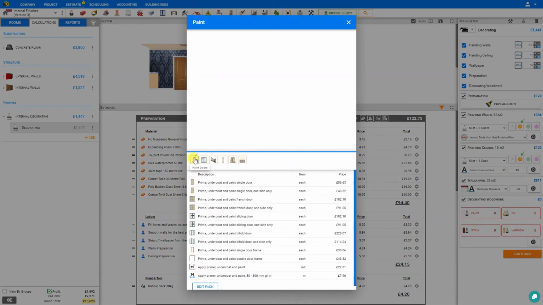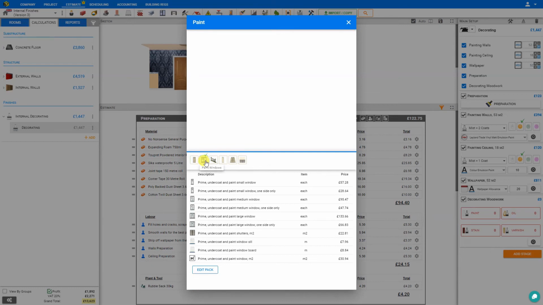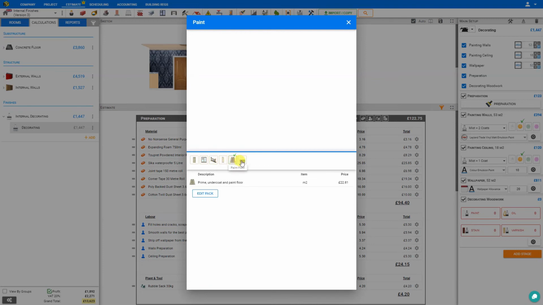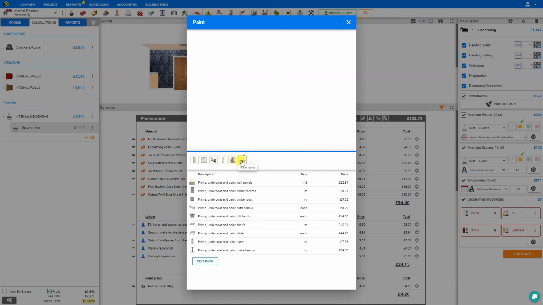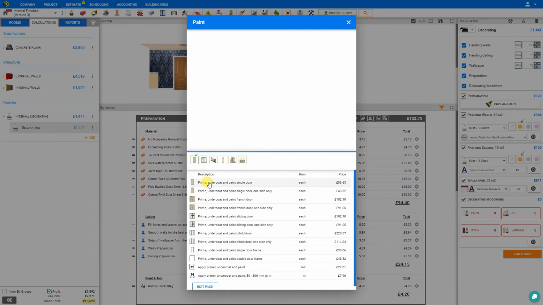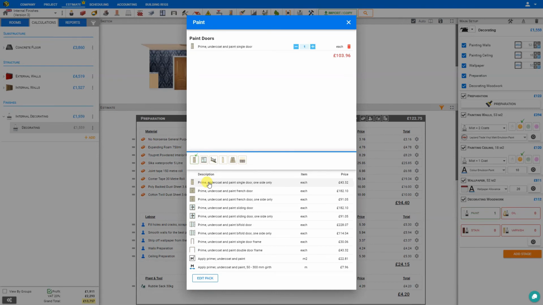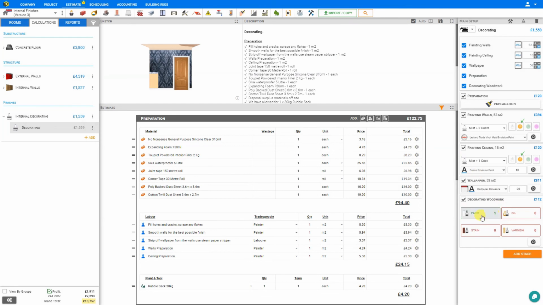And here we have a variety of job estimates for painting doors, painting windows, painting stairs, painting mouldings, painting floors, or painting other. Let's say we'll be painting a door. And for this, we'll select Prime, Undercoat, and paint a single door. And close that to add that to our stage.